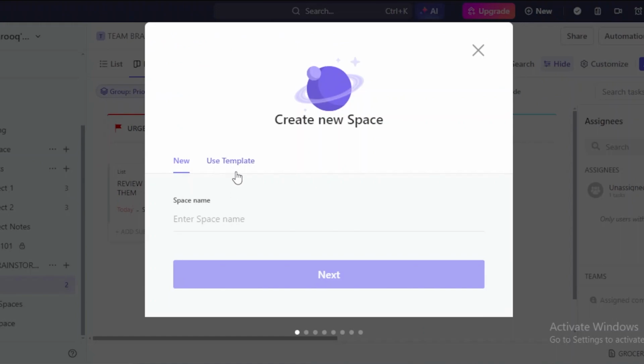Here we're creating a new space, and for that purpose, we can set up a space name. We're talking about this marketing campaign, right? So we write down marketing campaign, and we click on next.